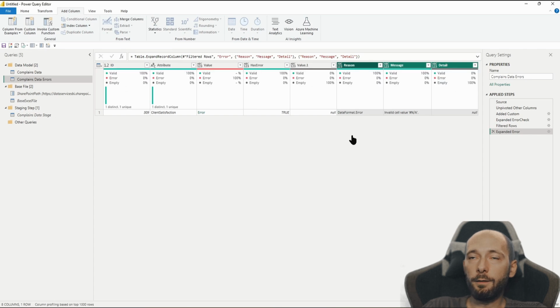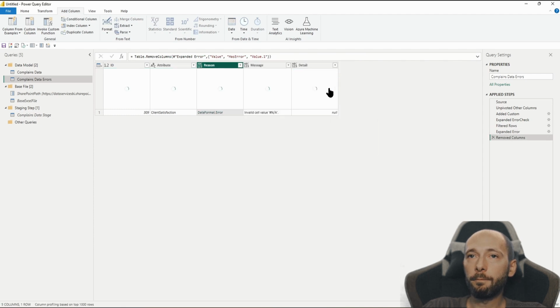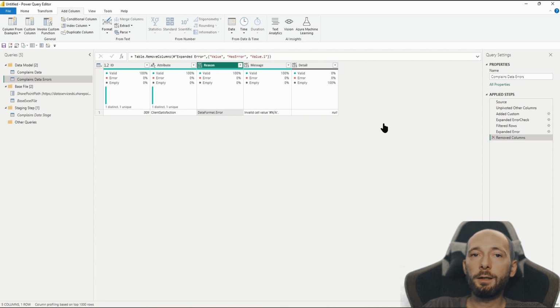I can expand it further, exactly like we did. So now we have the details. And as a last step, what I can do to clean up the report is the value, the has error, and the value 1 column are now no longer required, so I can simply remove them. And of course, after setting the data types, I can load this one. I know I'm not going to face errors anymore. And I can leverage this one to inform the team that's working on supplying the data to actually fix it.